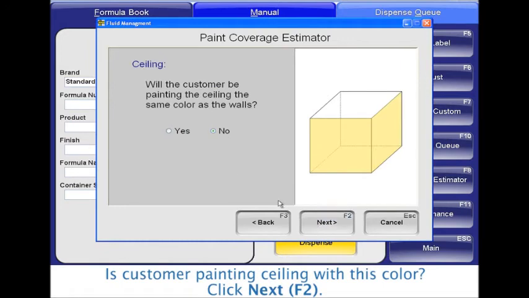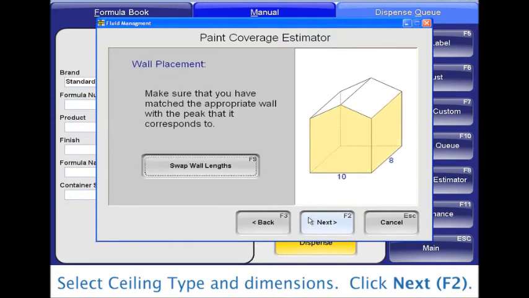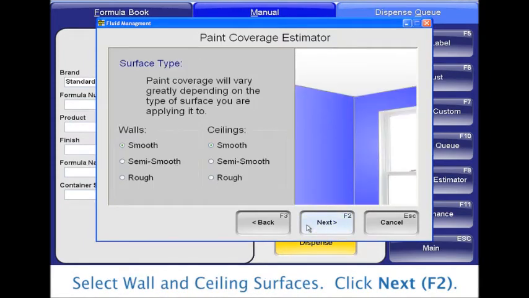Is customer painting ceiling with this color? Click Next. Select Ceiling Type and Dimensions. Click Next. Select Wall and Ceiling Surfaces. Click Next.